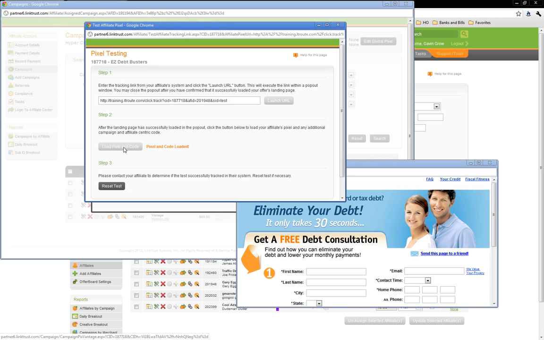associated with that. Now that the pixel and the code has been fired, step 3 is now communicating to your affiliate to check their system to make sure that it tracked in their system. So as you can see, it's a very simple 3-step process to be able to test your affiliate's pixels now. And the beauty of this is that, because it's web-based, it works on every browser.